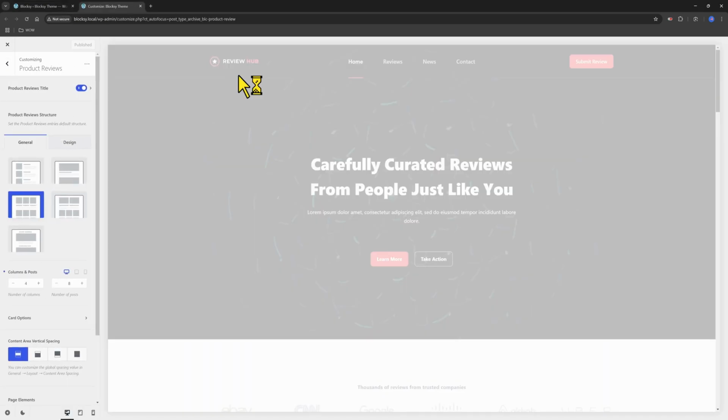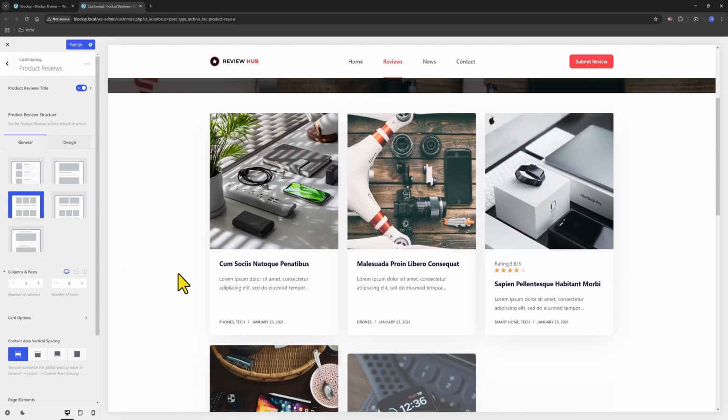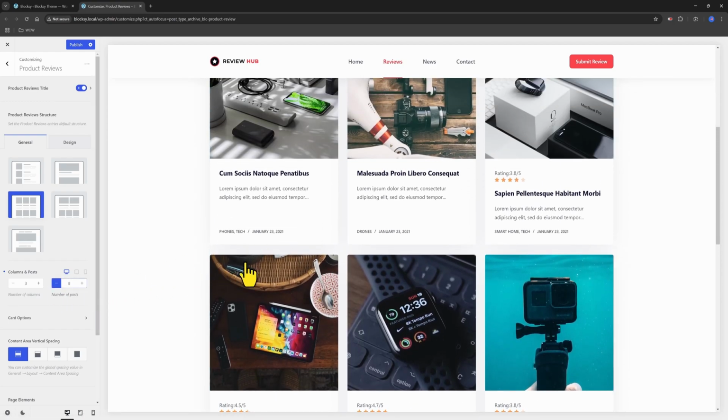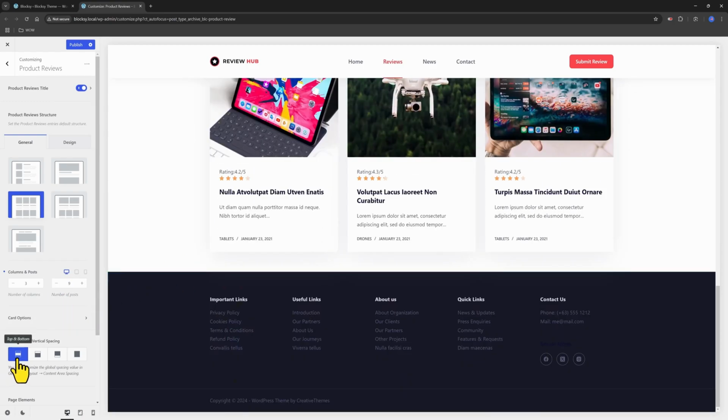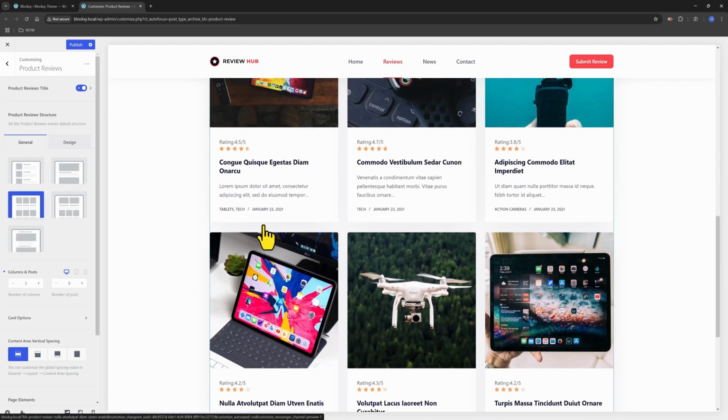To set up more personalized product review pages, we can now click on the WordPress customizer. Under the general tab, we can set this up to be 4 or 3 columns, the number of posts, and the card options with space top and bottom, or only at the top. I like to use these 3-column layouts.